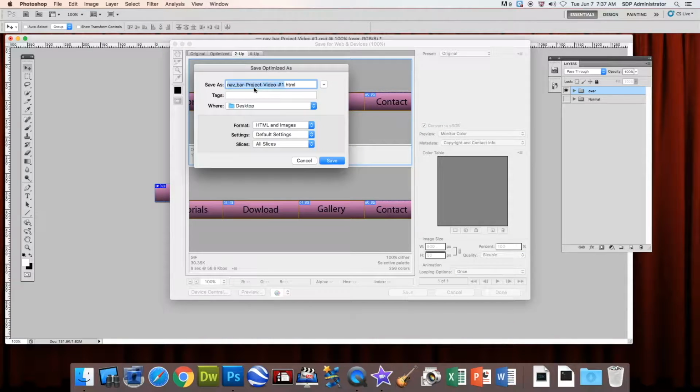And this time it's going to say Nav Bar over, and it's going to be on the desktop. But here's a change: not HTML and images, just images. And then you're going to click Save. It's all going to the desktop.